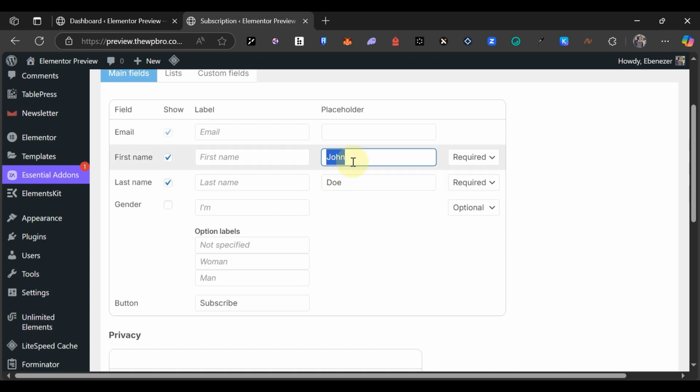because that is the most popular name you use for someone with no identity. Now you can also change this from required to optional in case it is not required but you just want them to put it there if they feel like. But for my case, I want it as required. They must put in their email address, their first name and last name before they can subscribe to my newsletter.